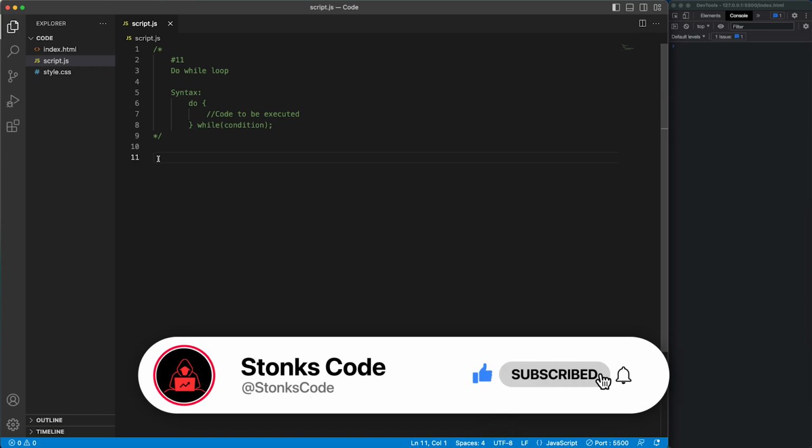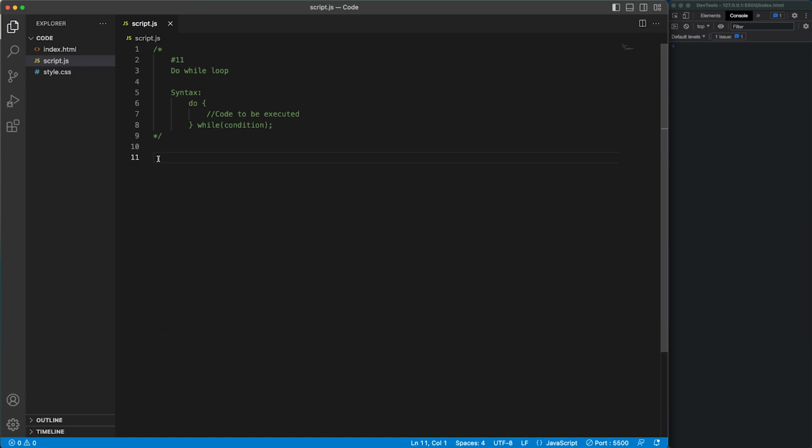In this video, we'll be diving into the do-while loop and how it works in JavaScript. Don't worry if you're new to programming, we'll explain everything in simple terms. So let's get started. The do-while loop is similar to the while loop, but with one key difference.